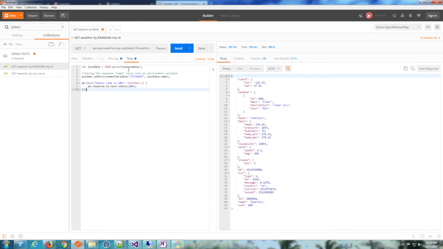Basically, I'm just parsing the response here into this object, and then I'm saying, okay, set that variable city name to whatever is getting returned back in my data.name property. So you can see here's my data, here's my name property, it's Seattle. So on the response, it runs the JavaScript, finds this property name, and copies the value, which is Seattle, into this variable called city name.